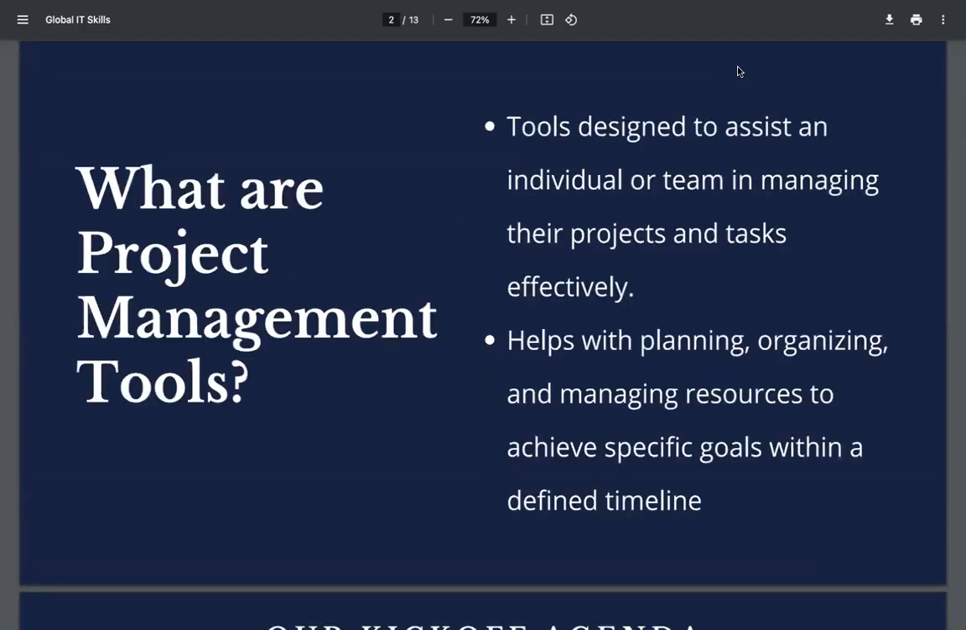So firstly, what are project management tools? These are tools designed to assist an individual or team in managing their projects and tasks effectively. They can help with planning, organizing, and managing your resources in order to achieve goals within a defined timeline.